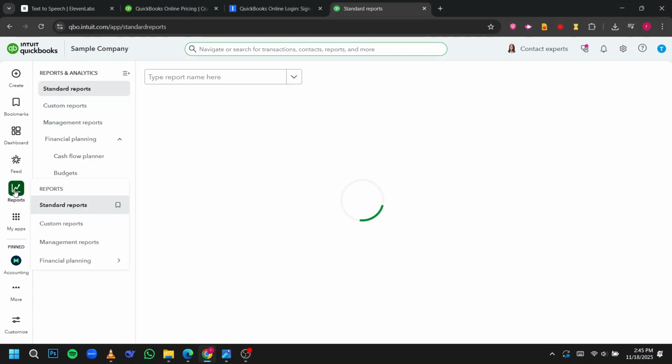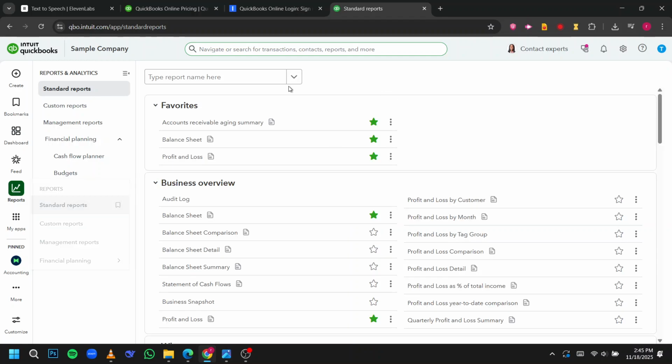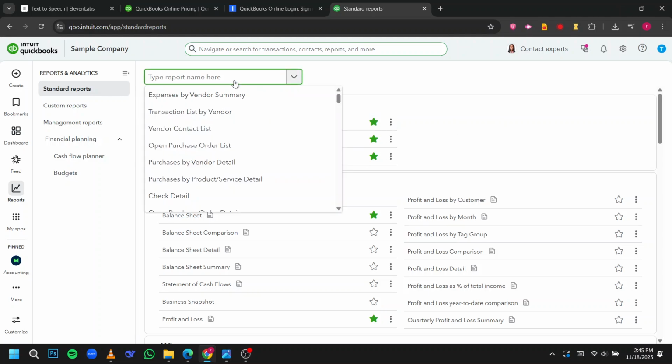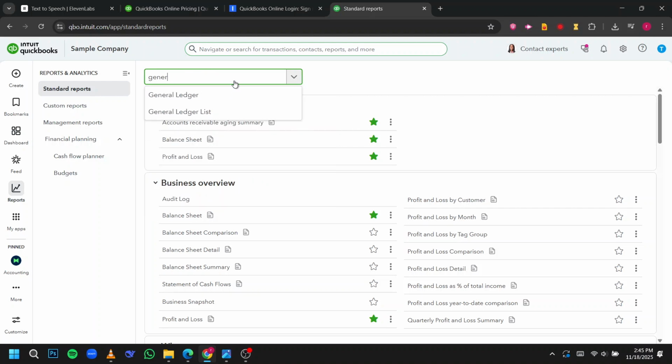Now that you're on the homepage, it's time to find the Reports section. You can locate this tab on the left-hand side of your screen, click on it, and you'll be brought to the area where all QuickBooks reports are housed. This includes profit and loss statements, balance sheets, and of course, the general ledger. In the Reports section, you'll notice a search bar at the top. This is a really handy tool for finding specific reports quickly. Type in General Ledger, and QuickBooks will filter the results to show exactly what you need.